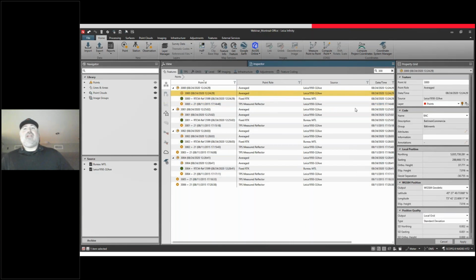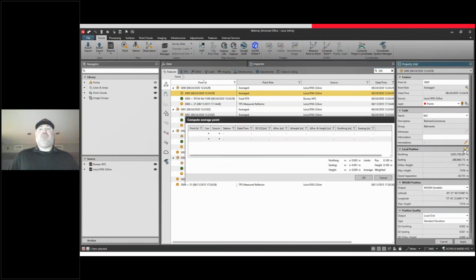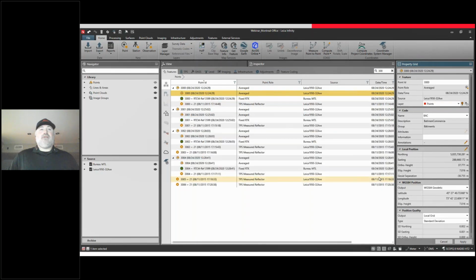By opening the computed average dialog, it confirms that the points are in vastly different locations. And this is most likely just a simple point numbering error and not bad measurement data. So to fix this, we can just rename or renumber these points.